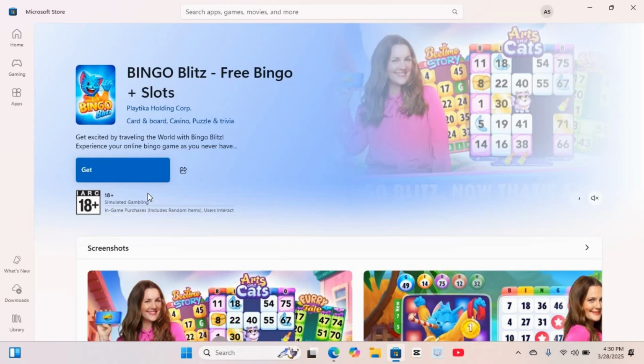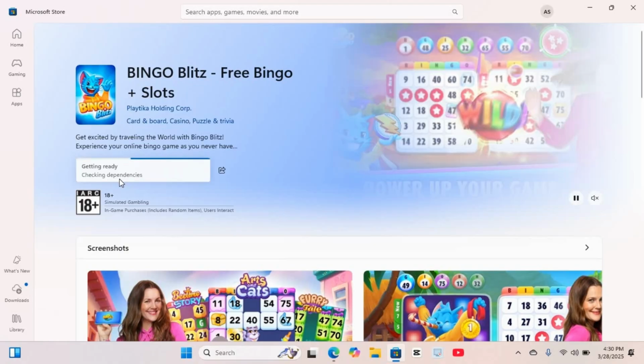Now tap on it and it will take you to your Microsoft Store just like this. Now to download it, simply tap on the Get button right here. Tap on it. And now you can see it is now installing.